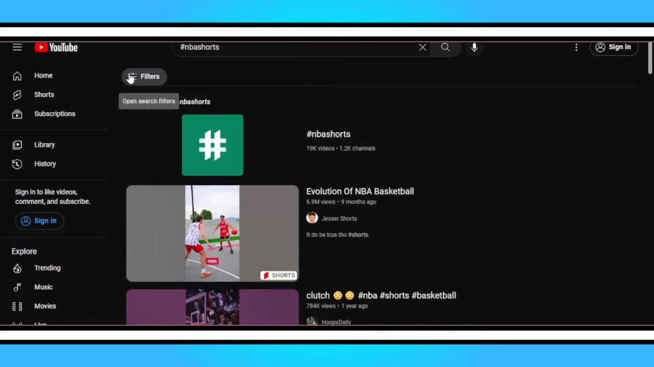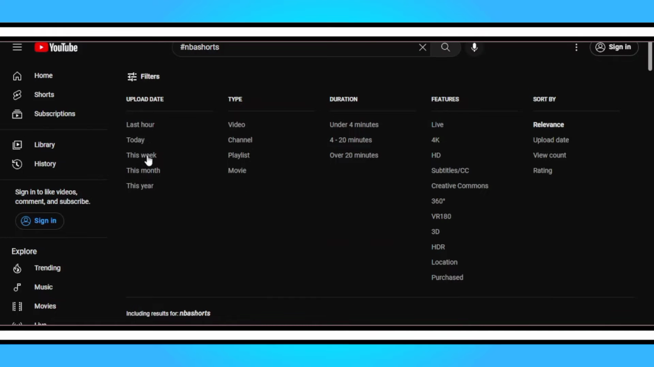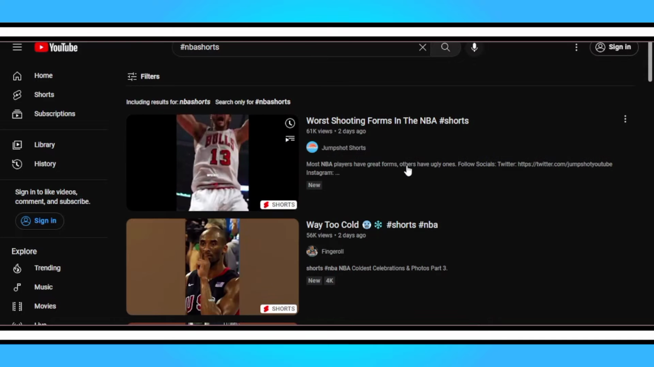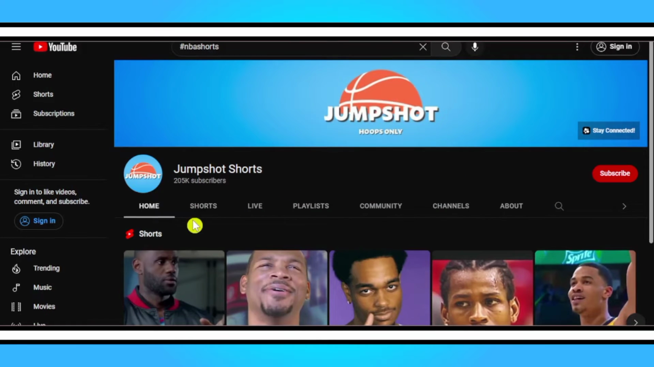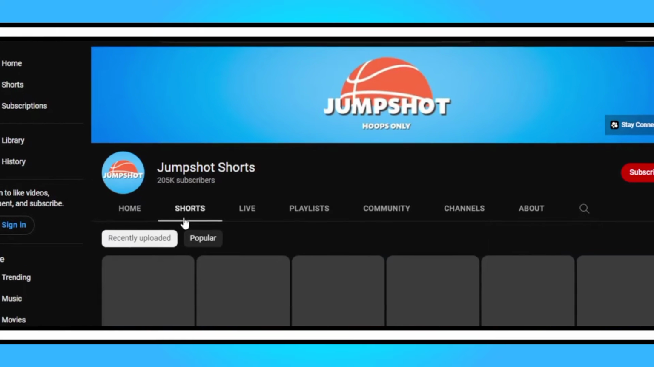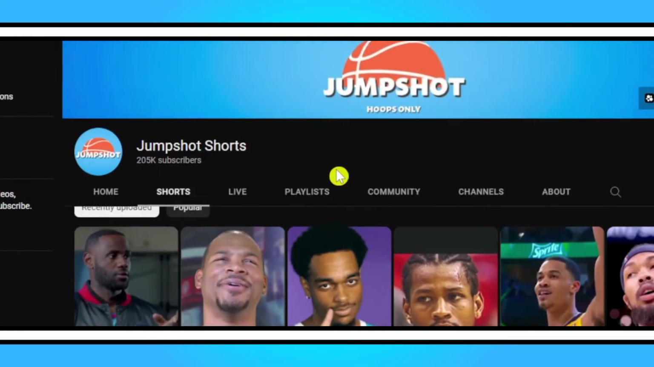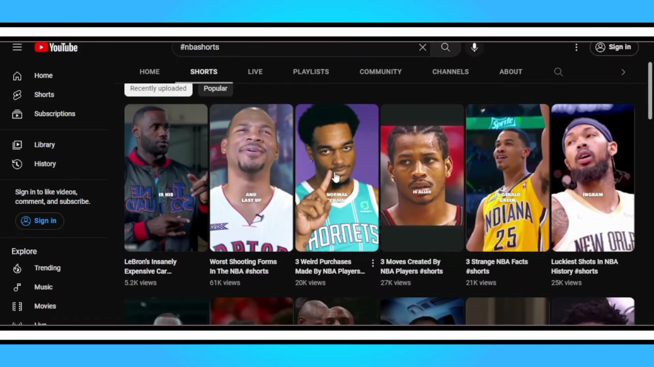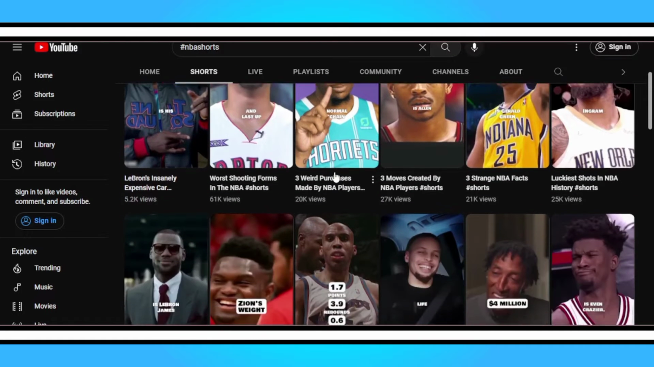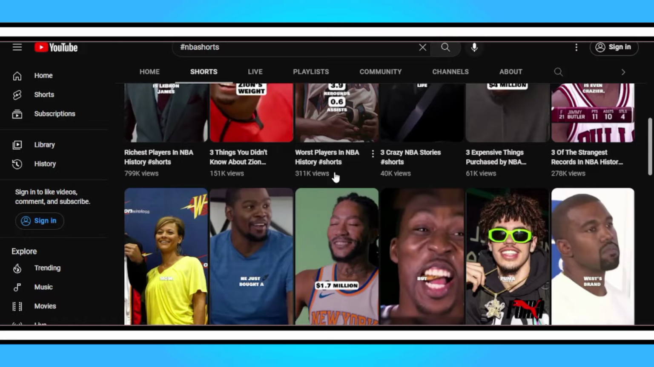If we filter it down with the help of this week, then we will be able to see how much these have got. Like jump shot, this is a jump shot short that you can actually take inspiration from. So we can go up here and see that this is all about hoops, right? That means it's about jump shot shorts. You can see it's mostly about the NBA, which is pretty good.